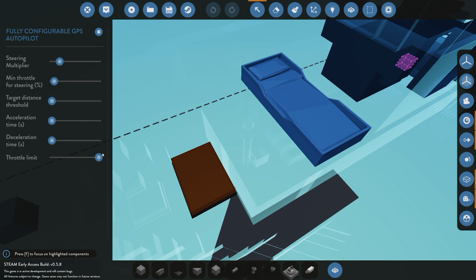And then you also have a throttle limit. So when you have the autopilot system on and you are controlling your throttle with it, you can obviously set it to how fast you want it to go. So if you said, oh, autopilot, I only want to ever be running at 30% power. Okay, set it to 0.3. Done. That's all it is. So all your options are here inside the configurations of this.